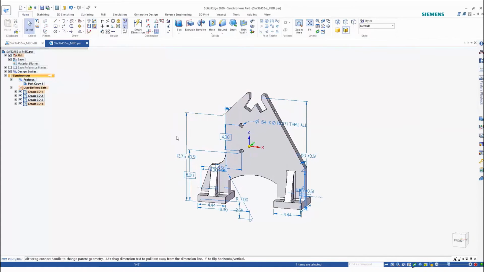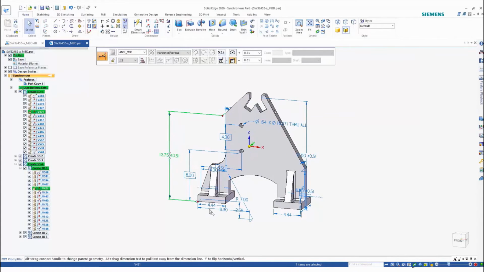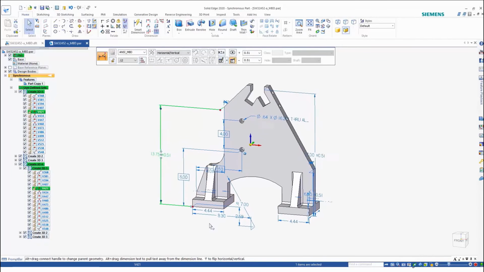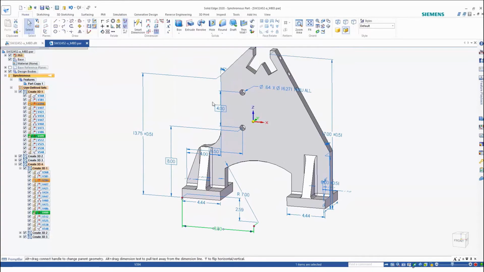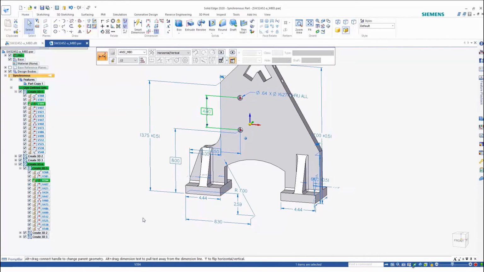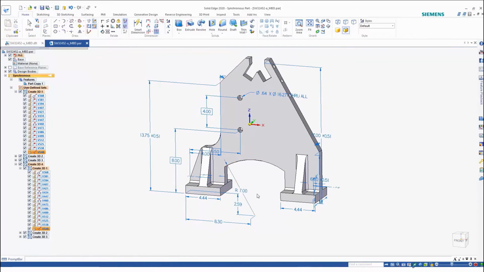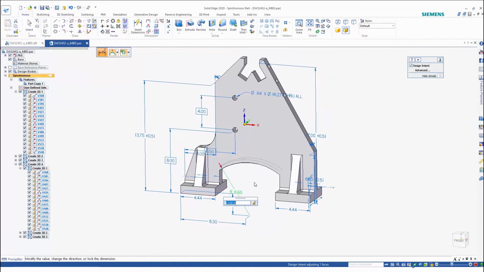This ability to bring in data that was not authored in Solid Edge and make it intelligent without having to do tedious, history-based feature recognition is a huge benefit and allows Solid Edge users to use data from any source and be ready quickly for model-based definition.